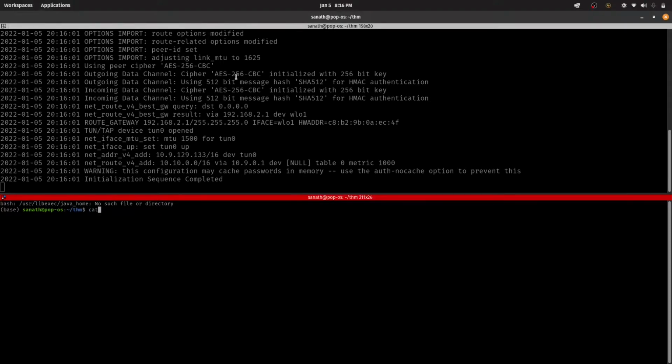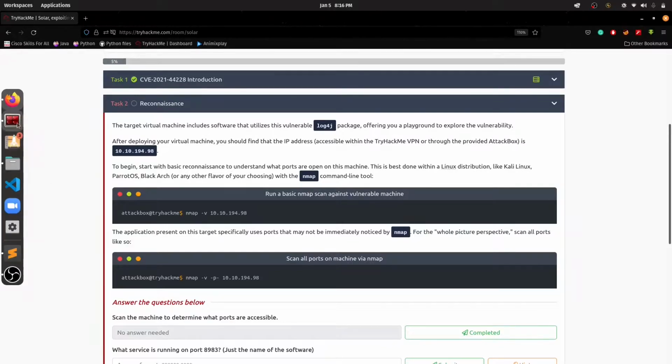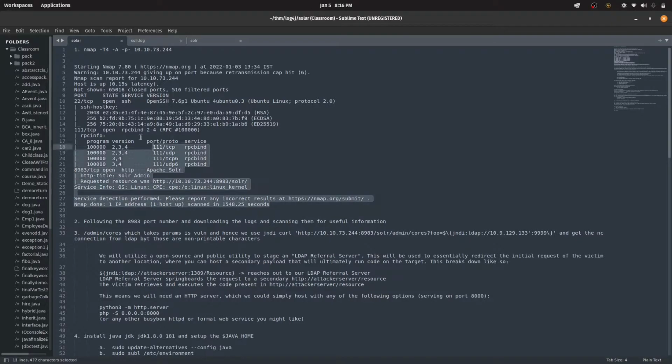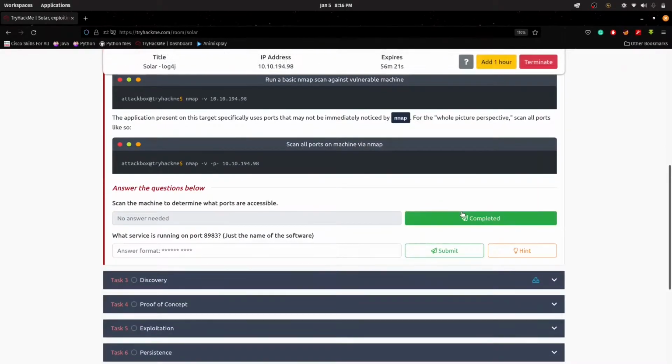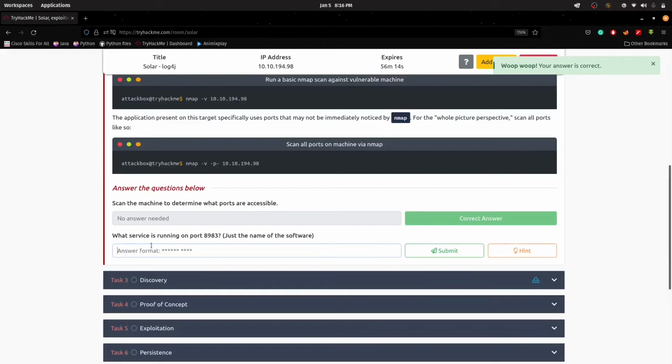Now if you scan what I said earlier, -A -p-, then you put the address. When you do this it will take quite a long time. If you want, you can do it. I won't do it as I've done it earlier. You will get this much. So when you scan with that, you will get to know it's running Apache Solr. This is the answer for the first one.